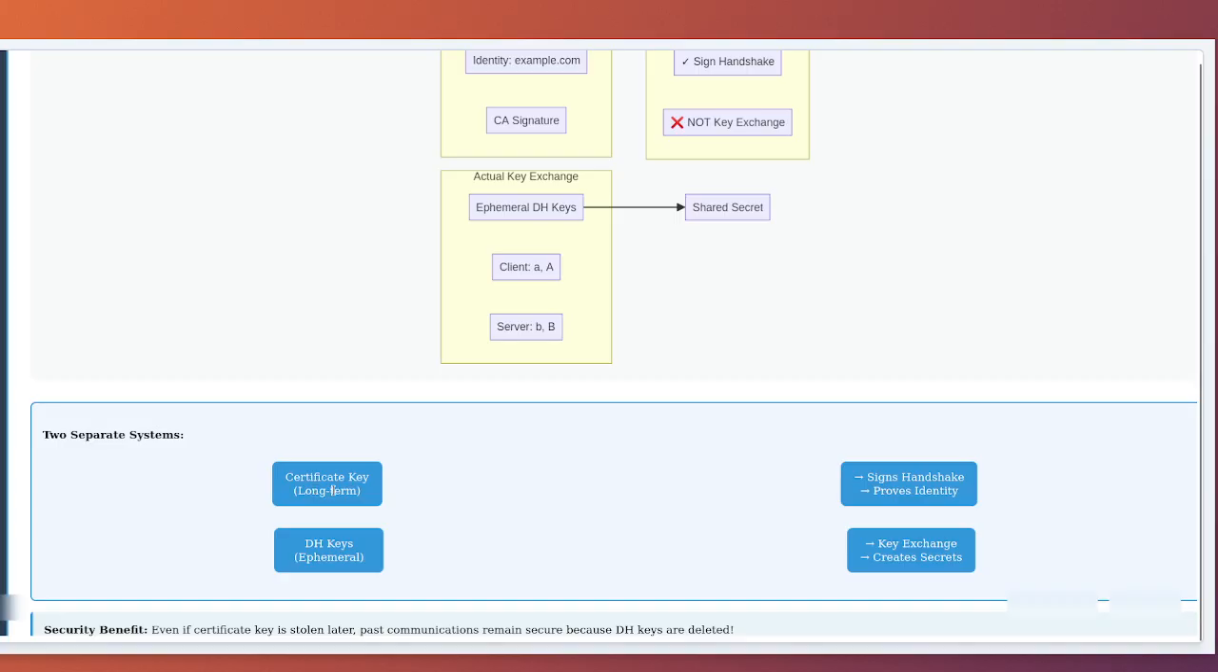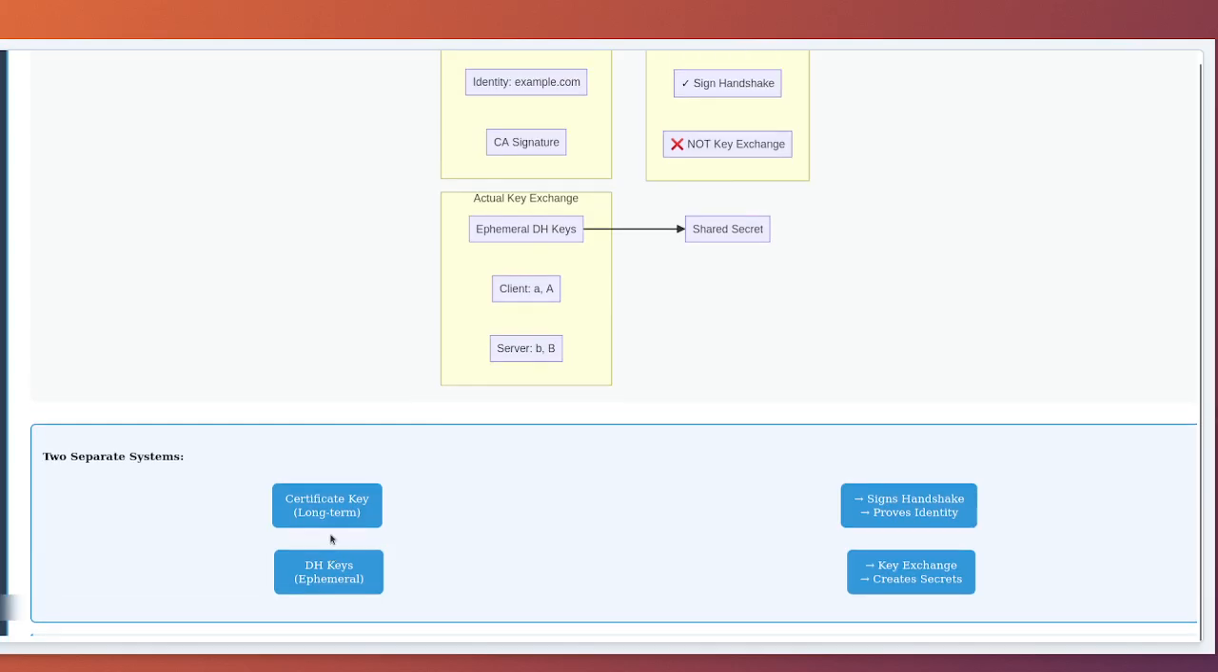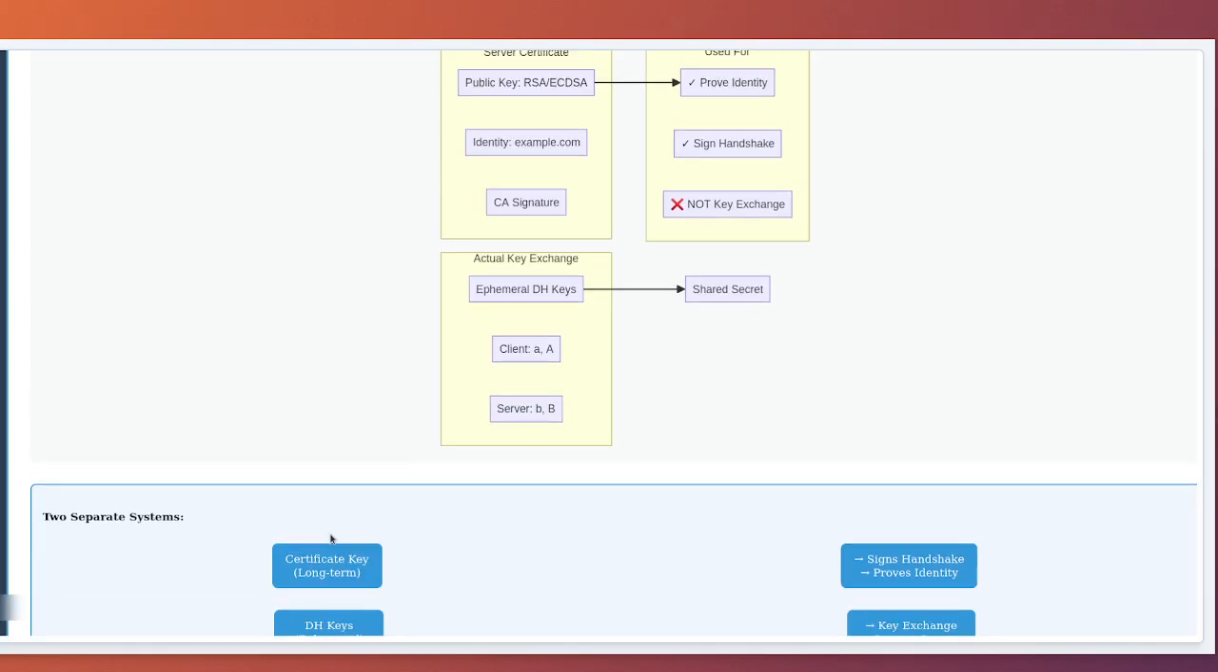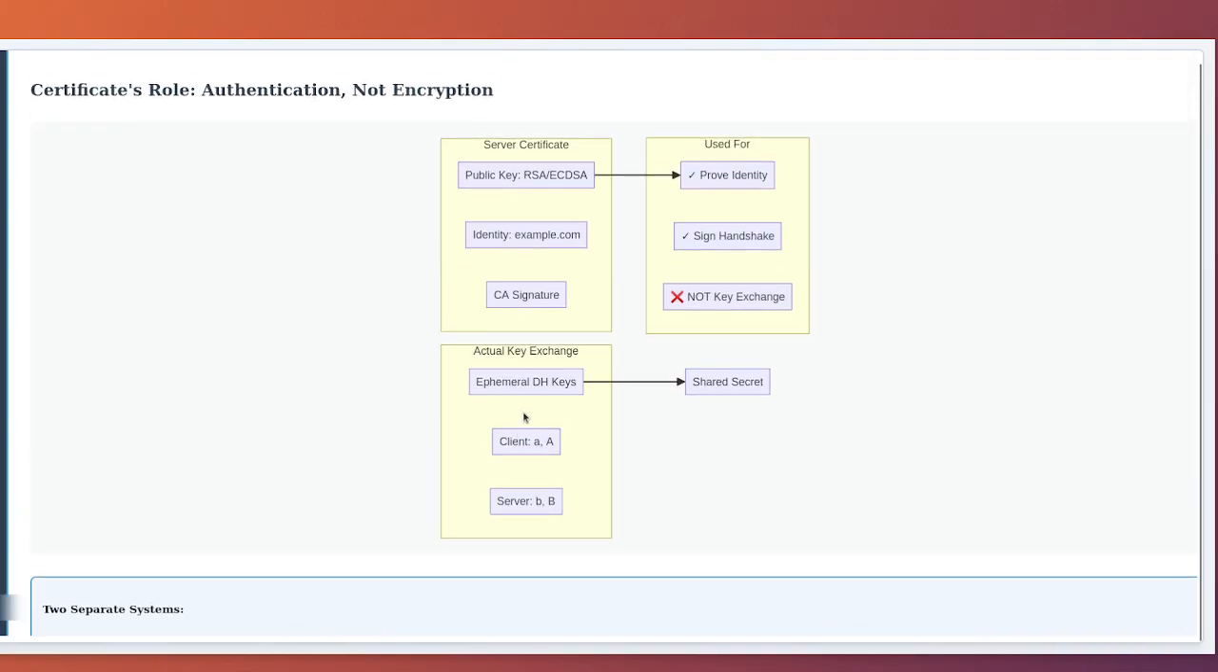Think of this like a government-issued ID that proves I am really server.example.com. The certificate contains the server's public key for signatures, RSA or ECDSA, but in TLS 1.3, this key is not used for encrypting the session keys. Instead, it is only used to sign the handshake, proving the server owns the certificate. The actual key exchange happens through ephemeral Diffie-Hellman.